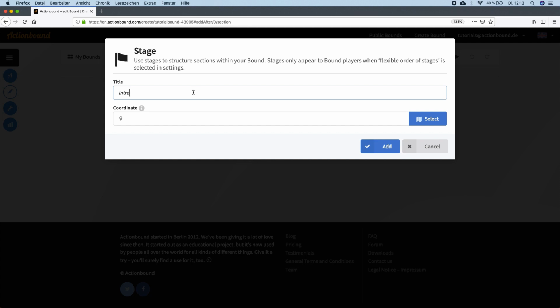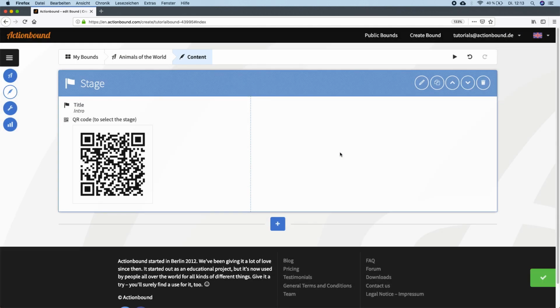If I wanted to, I could also select a coordinate. Players would be able to see where the stage takes place on the map. I'm just going to skip this step for now. Here I can see the QR code which opens the stage. Since this is my intro, it will open automatically, so I won't need this code. Otherwise, I would save this image on my hard drive and print it out. I can now create all the other elements.